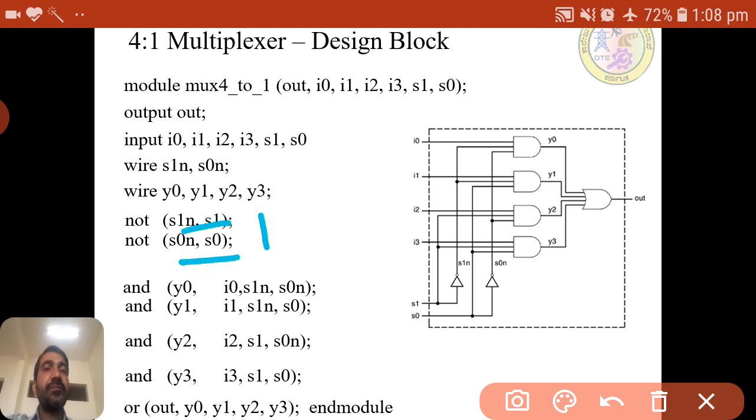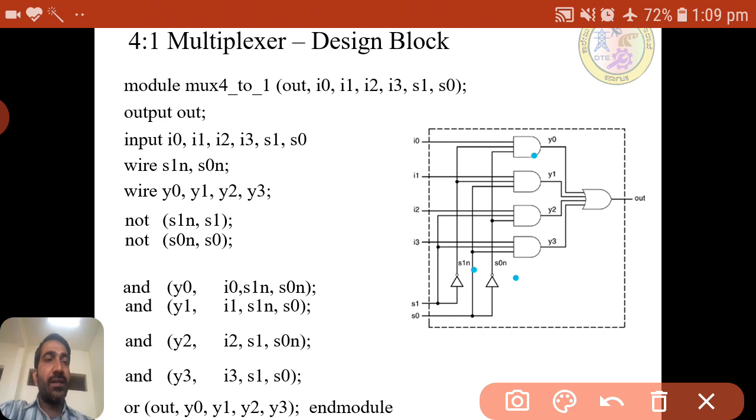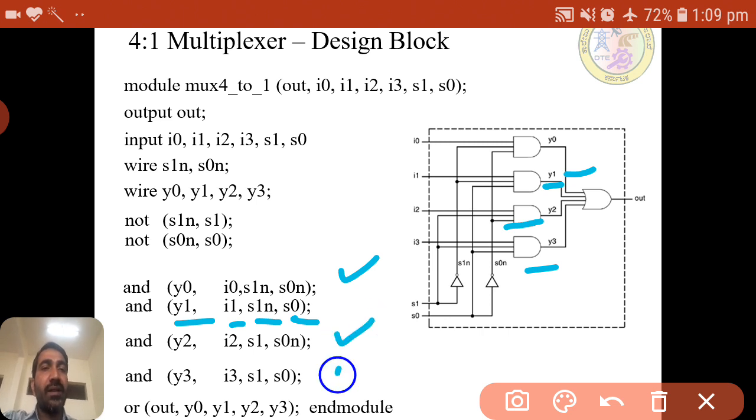By seeing the input and output signals, we can see the first NOT gate, second NOT gate, like that. Then after the NOT gates, the first AND gate, that is this one: Y0 is the output, I0 is an input, and S1n, S0n are connected to the first gate. That is the first instantiation. Similarly, for the second AND gate, Y1 is the output, and I1, S1n, S0 are connected for the second gate.